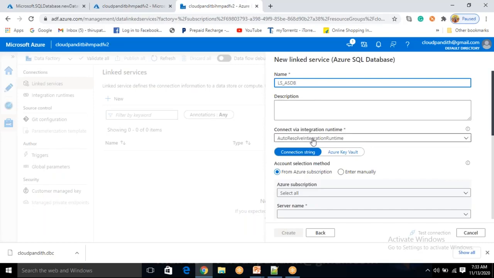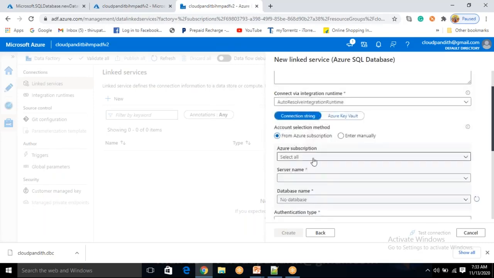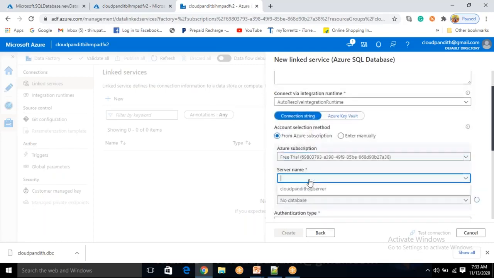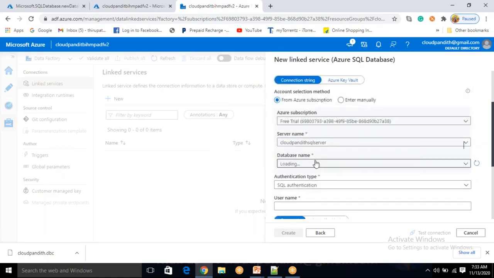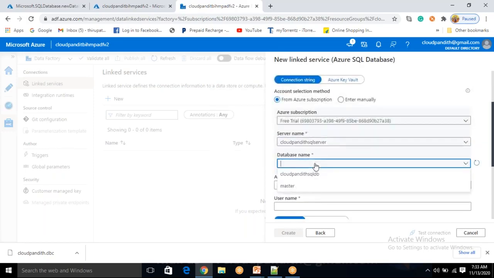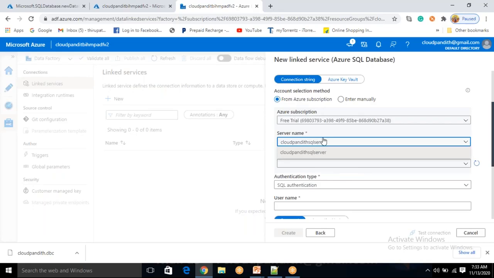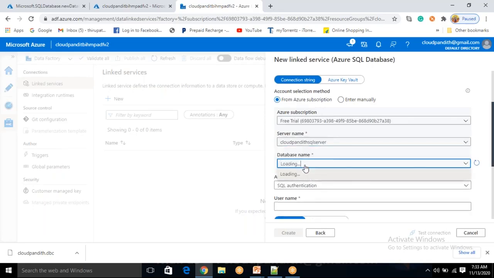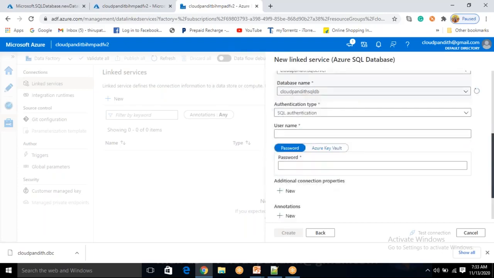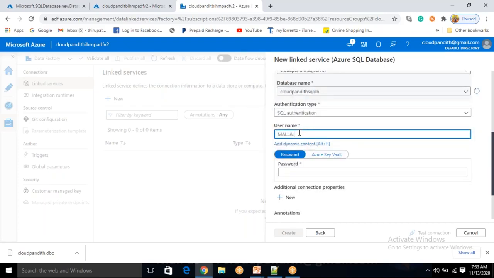Come down. Here we know that we are going to use the auto resolve integration runtime. Subscription, I'm going to use this. Server name, this is the server name I want to use. I think these are not the servers which I want to use. Yeah, this is the one. And my database name, this is the database. Let's provide your username and password.